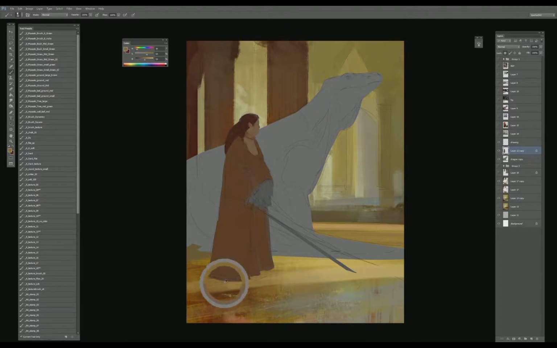Maybe she has some sort of really beautiful necklace or something, some sort of jewelry that represents royalty or something like that. But she's a badass because she has a sword that's basically half the size of her body.